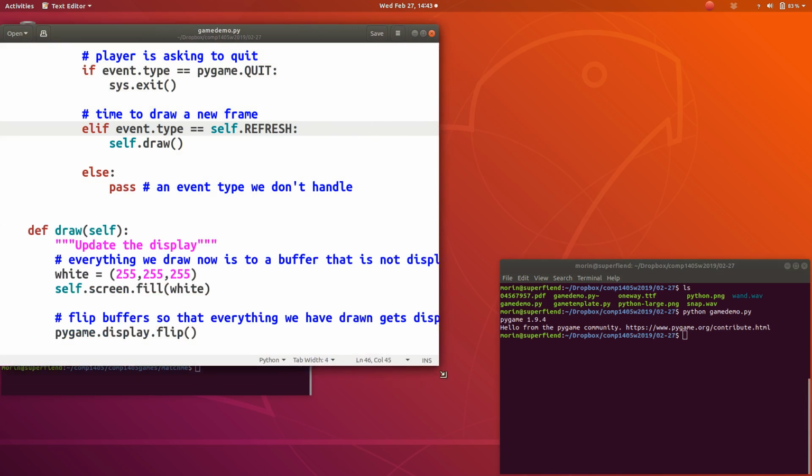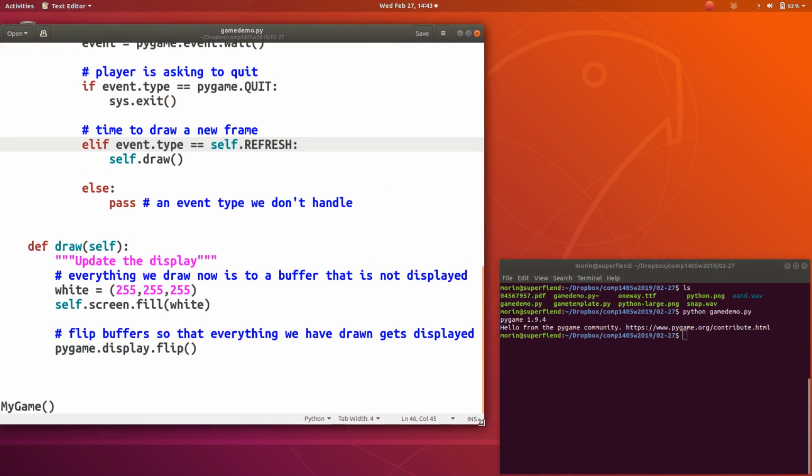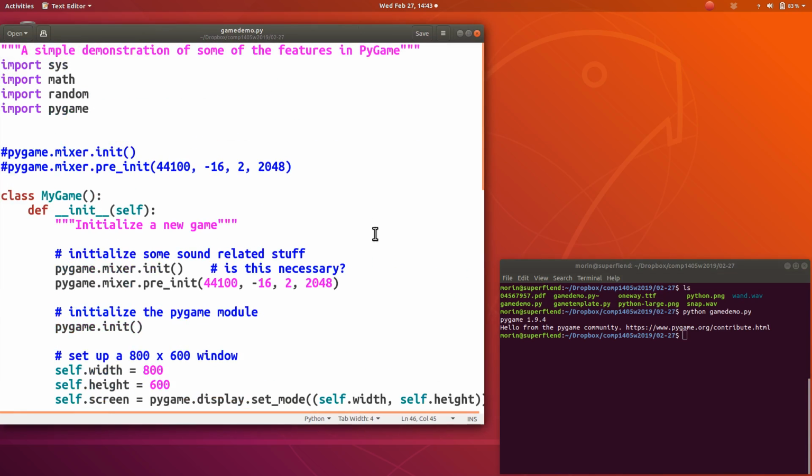So let's take a look at the code for that so-called game. And we'll walk through it a little bit, because you should know the basics of it, because you're going to be working with it. I'll just walk you through it.